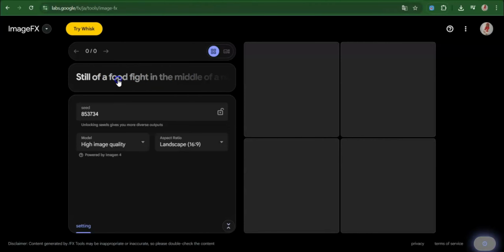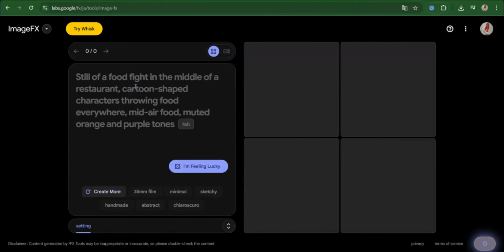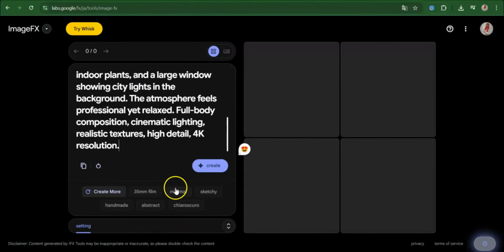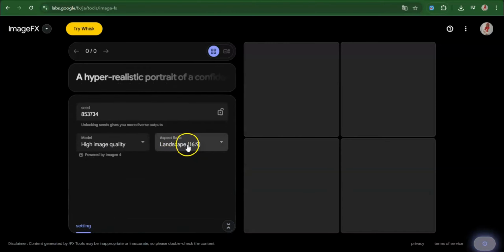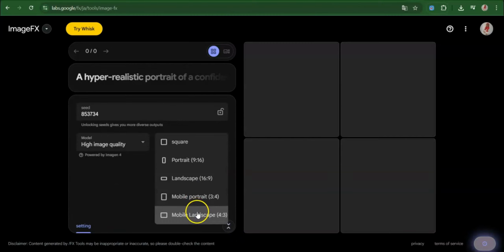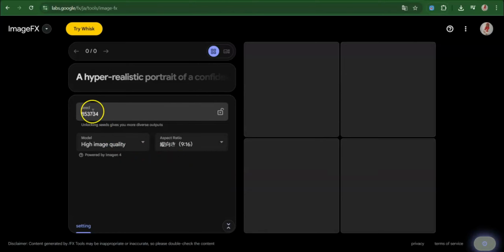So once you're here, this is where you put your prompt. So I have a prompt I generated before. I'm just going to paste this here, and then you can see it gives you different options that you can use to generate that if you want other kinds of style. Next, you come to your settings. This is where you're able to pick if you want a landscape, if you want portrait, whichever one you want. So I'll just pick portrait. And then aside that, this is the seed number. If I copy the seed number of this particular generation, I'll be able to get consistent images. So this is amazing if you are into storytelling.